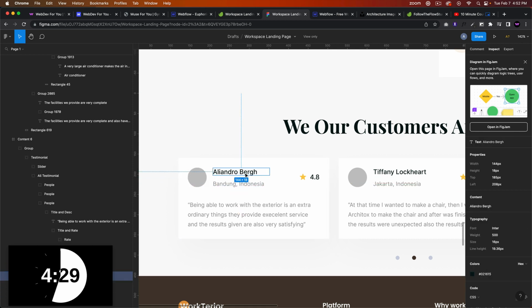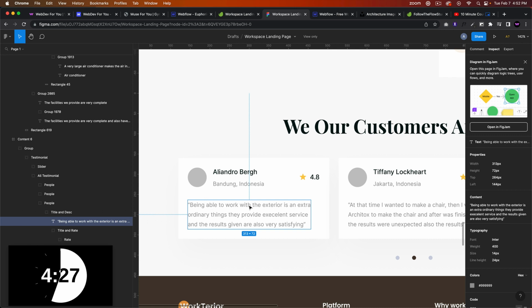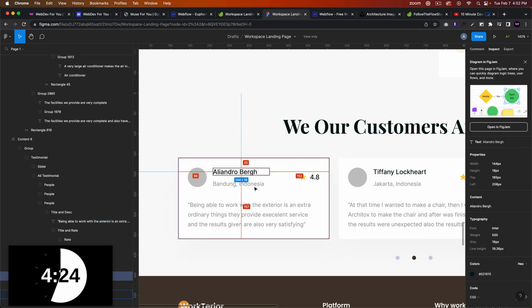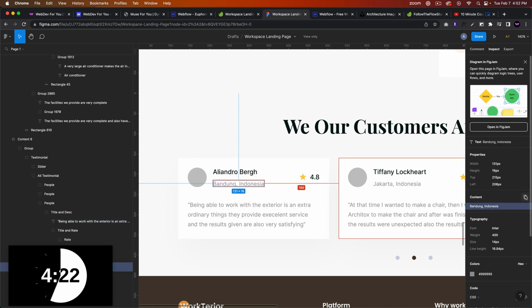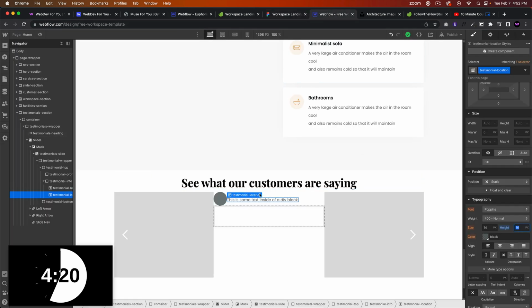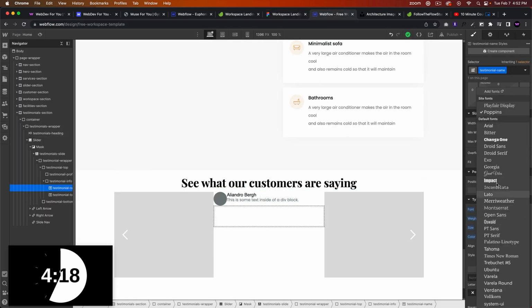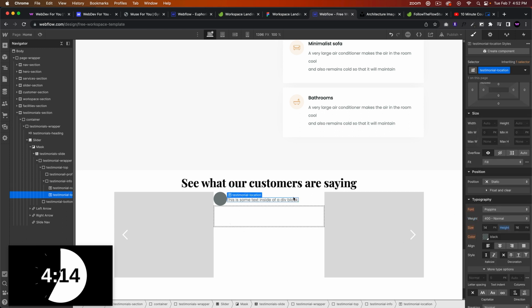This is actually Inter. I'm going to leave it Poppins just to keep it consistent. But we could actually, we have Inter. Do we? No. Okay, yeah, we'll just use Poppins.